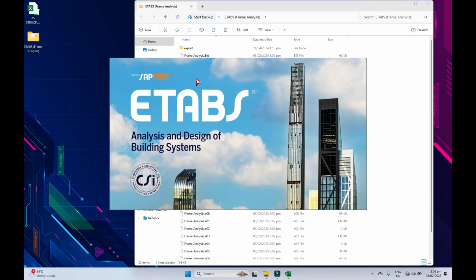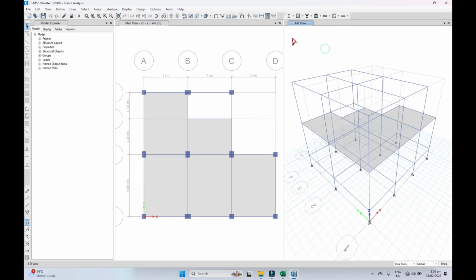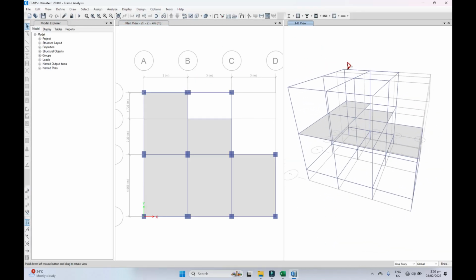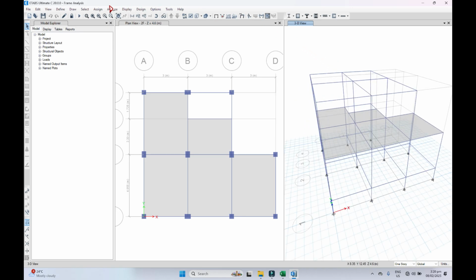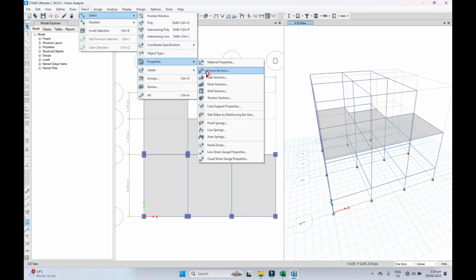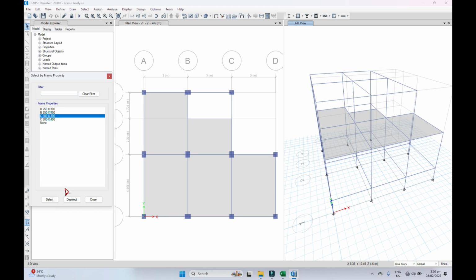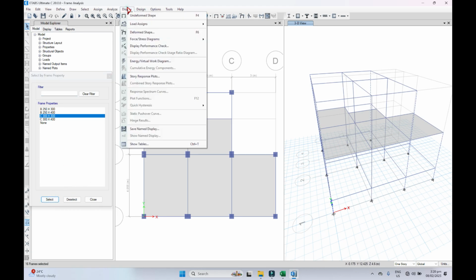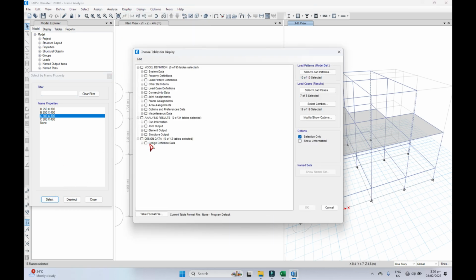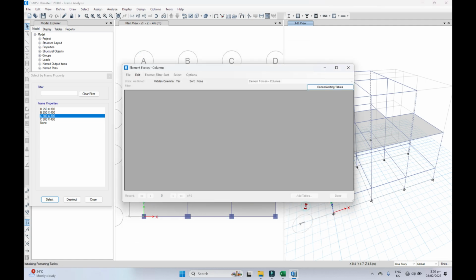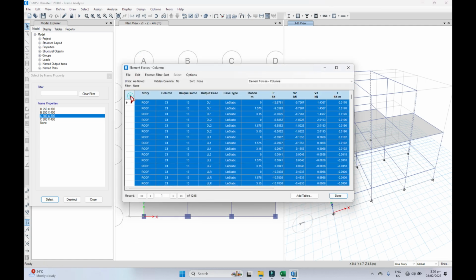Next, open the Frame Analysis on 𝗖𝗑𝗏𝗏𝗏 model to extract the necessary force data for column design. Select the column you want to design, then go to Display, Show Tables. In the Table display, navigate to Analysis Result, Element Output, Frame Output, Element Forces on Columns. Ensure that all load combinations are selected, then click OK. Finally, click on the upper left box of the table to select all data and press Ctrl+C to copy it.